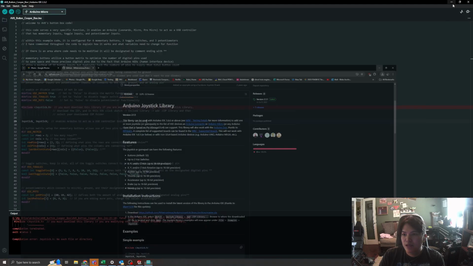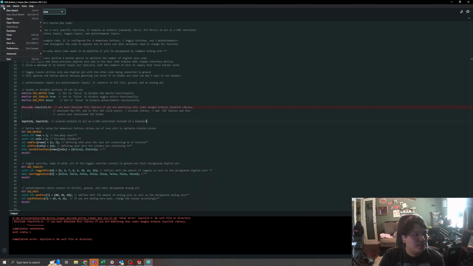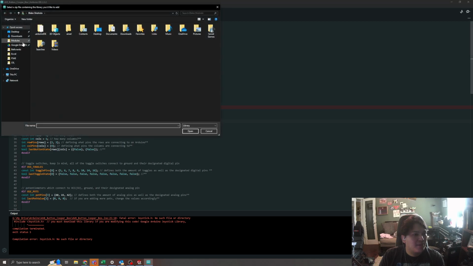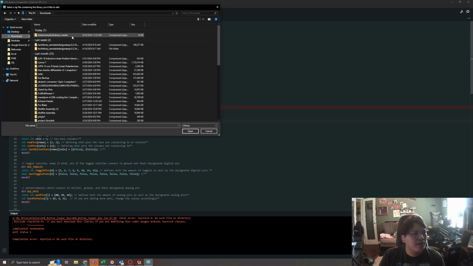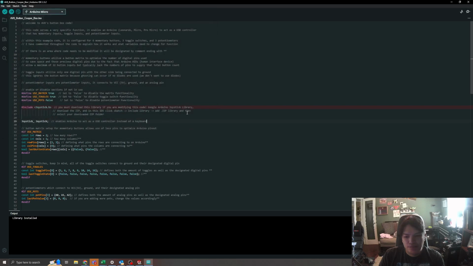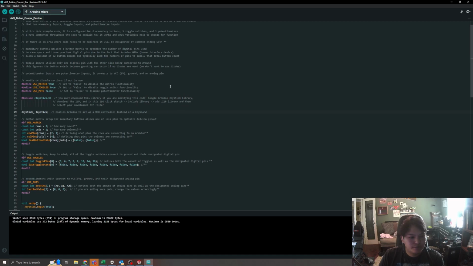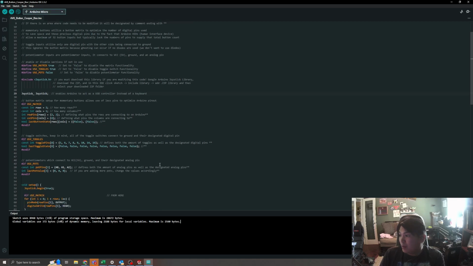Now that we have the zip downloaded, I'm going to go File, Sketch, Include Library, Add Zip Library. I'm going to go to Downloads, select that, and then we are good. So I'm going to go ahead and compile that. And good. So now this is basically just saying, okay, hey, your code is good. There's no mistakes. It'll upload properly. As long as your wiring is correct, you should be good.